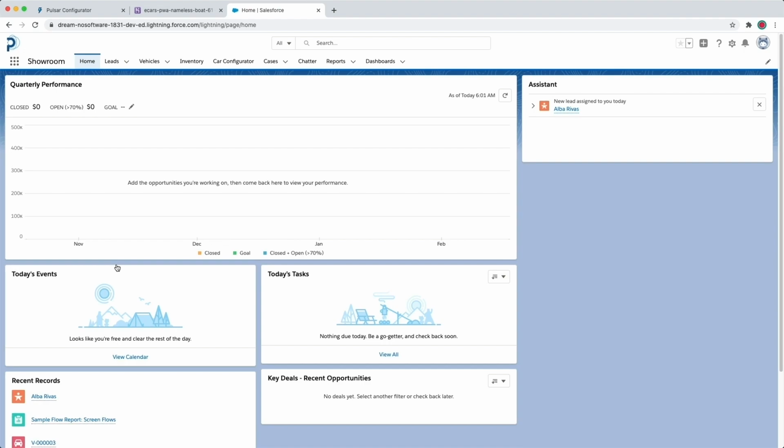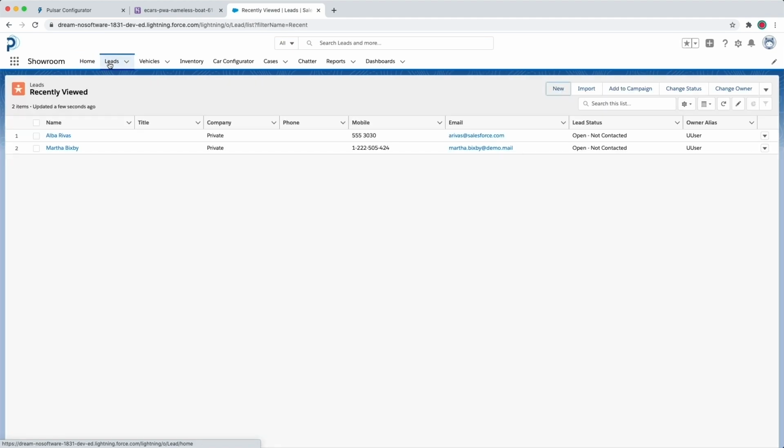Remember that we completed a form on the Heroku app? What happened was that the information was sent to Salesforce Core through the Composite Graph API, and some records should have been created. One of the records is a lead, so let's go to the leads page. And yes, here we have our lead. Now let's take a look at the lead record page.